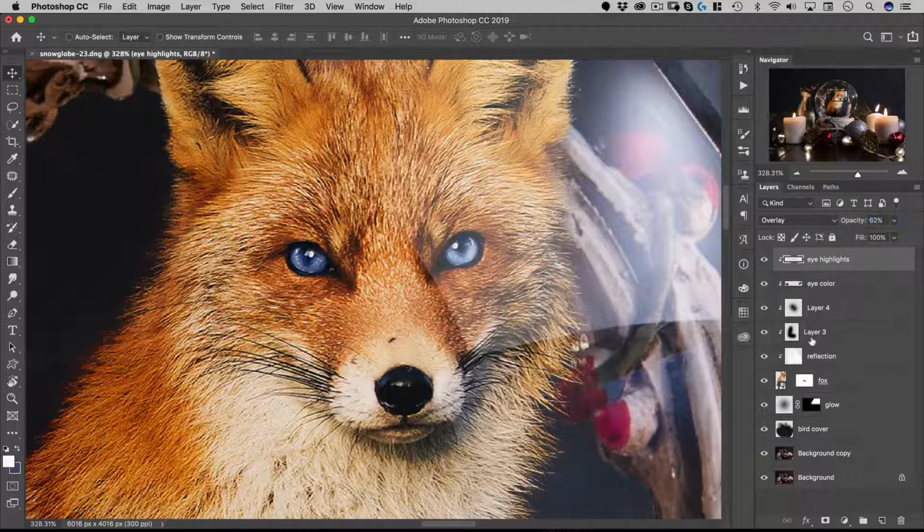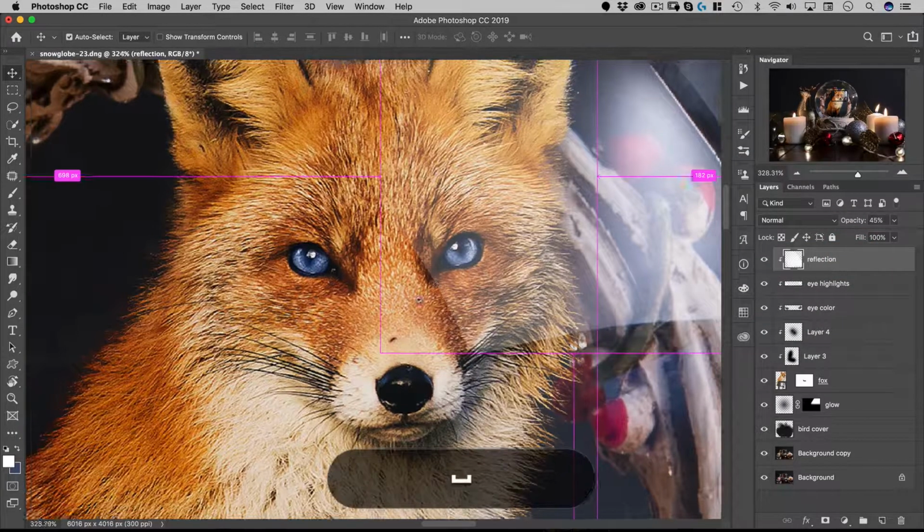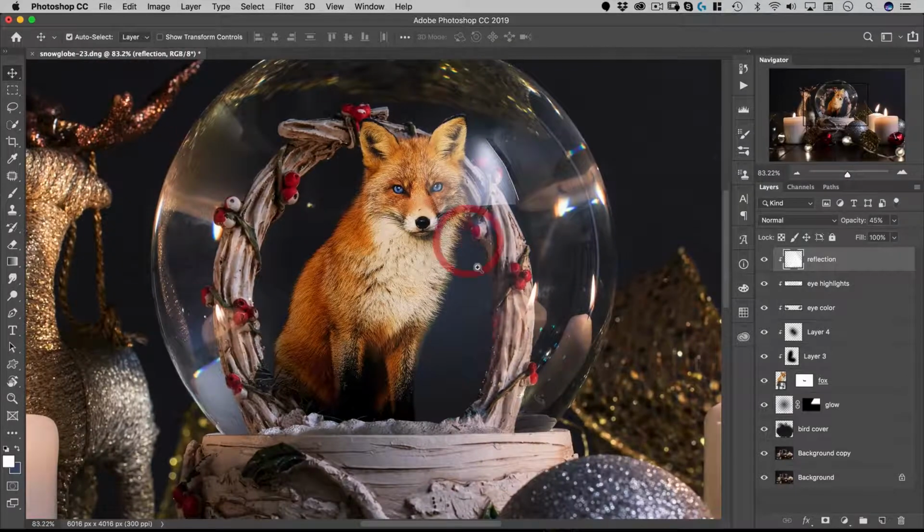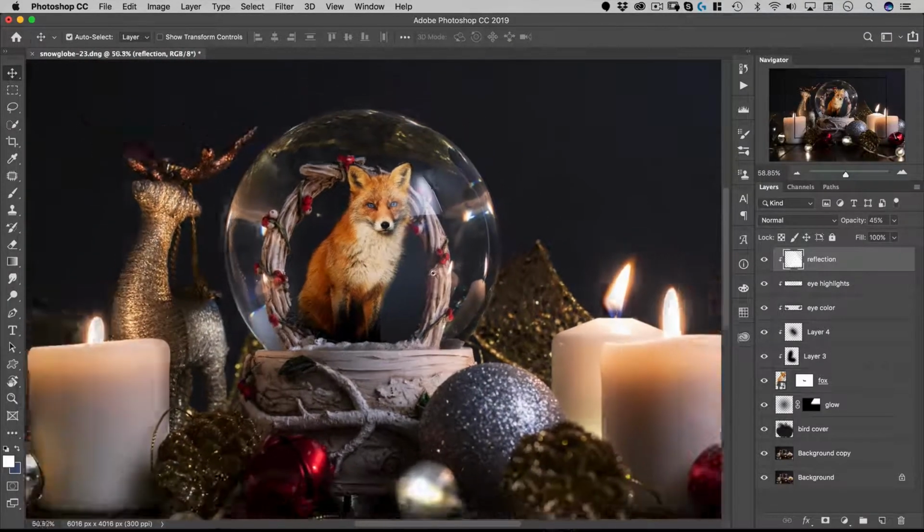That there looks good. And we are getting kind of a double from the reflection. It is making that eye overlay quite a lot brighter. So what we can do is we can put the reflection on top so it's not affecting that eye color. There you have it. That looks quite nice.